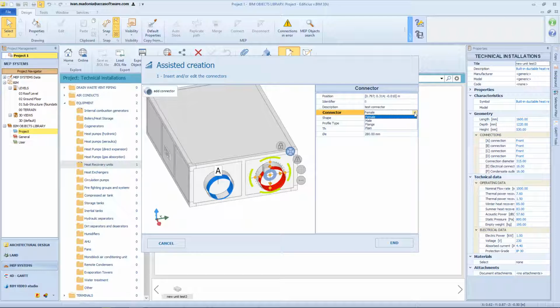The connection field has a drop-down menu from which to choose the type of connection to be assigned to the connector: female, male, flange or smooth. By default, each new connector to be added is assigned the female type. By varying the type of connection, in fact, the shape of the connector also changes. By choosing a flange type attachment, for example, the connector will appear as a solid disc with a central hole.